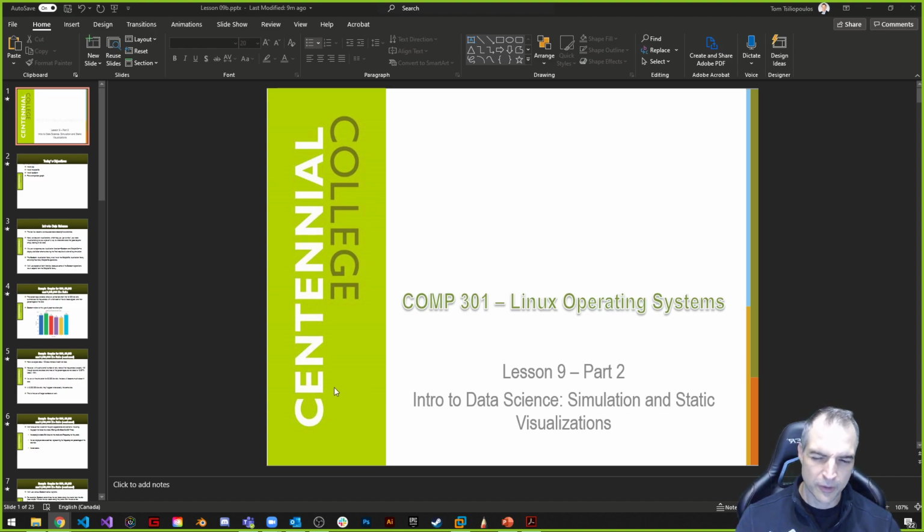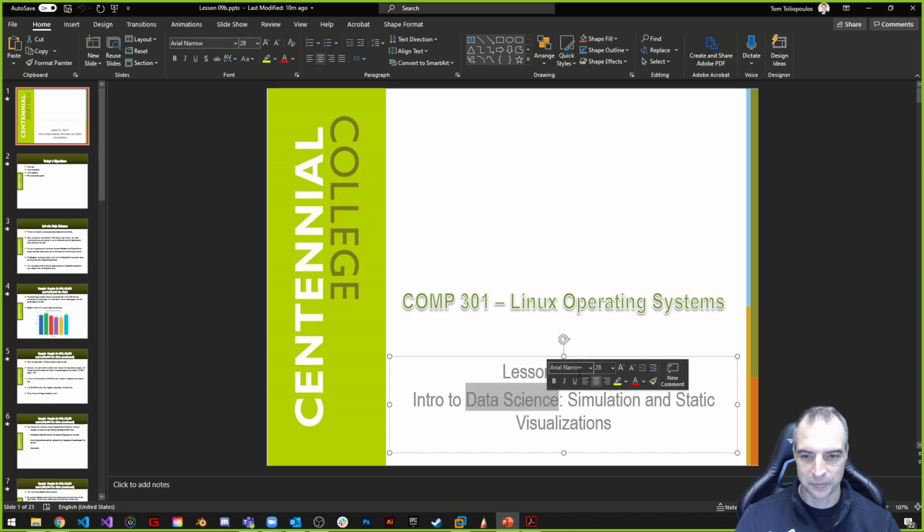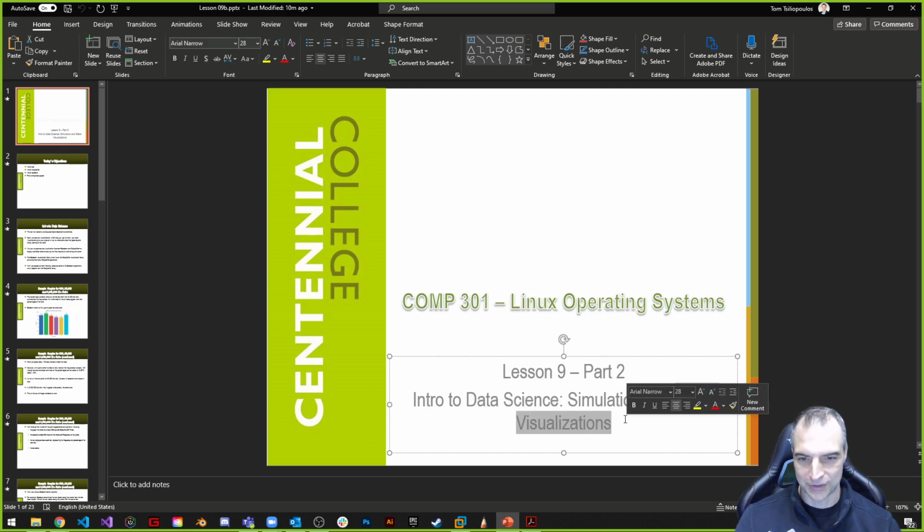We're going to talk a little bit, a tiny little bit, about data science. For me to say we're doing data science is not really accurate, it's more like static visualizations. We're not doing much of a simulation, just some more die rolls today. But we're going to take those die rolls and put them into some kind of bar plot graph that we're going to make. Very easy, nothing too crazy.